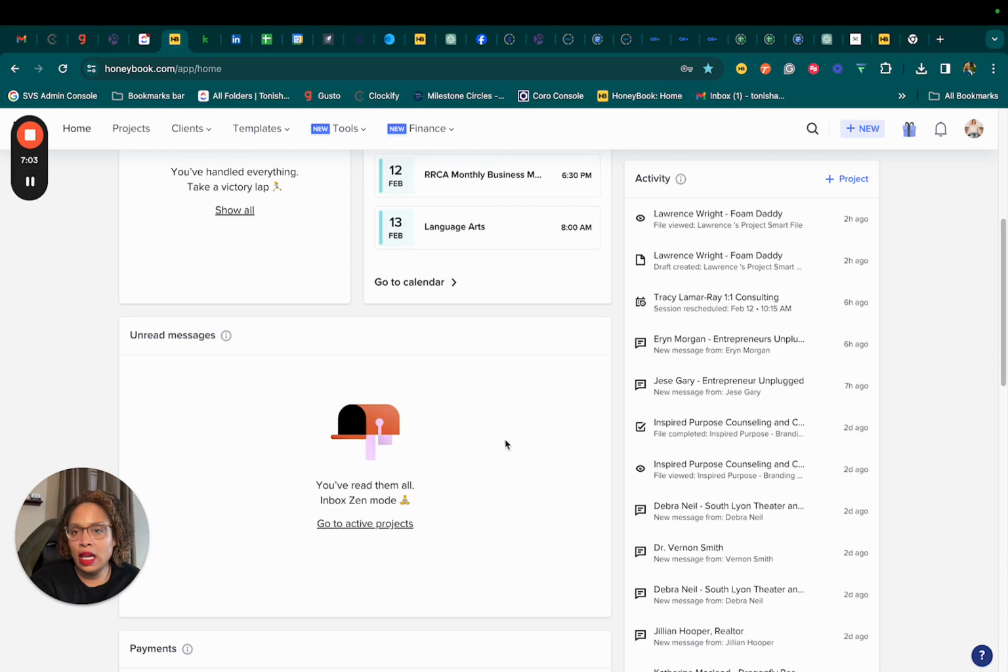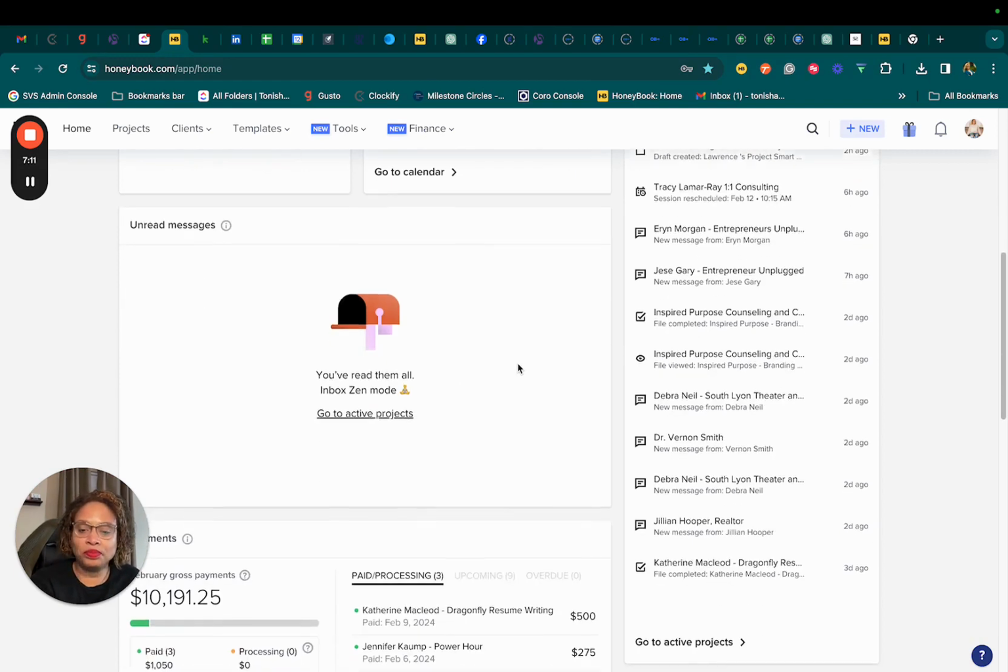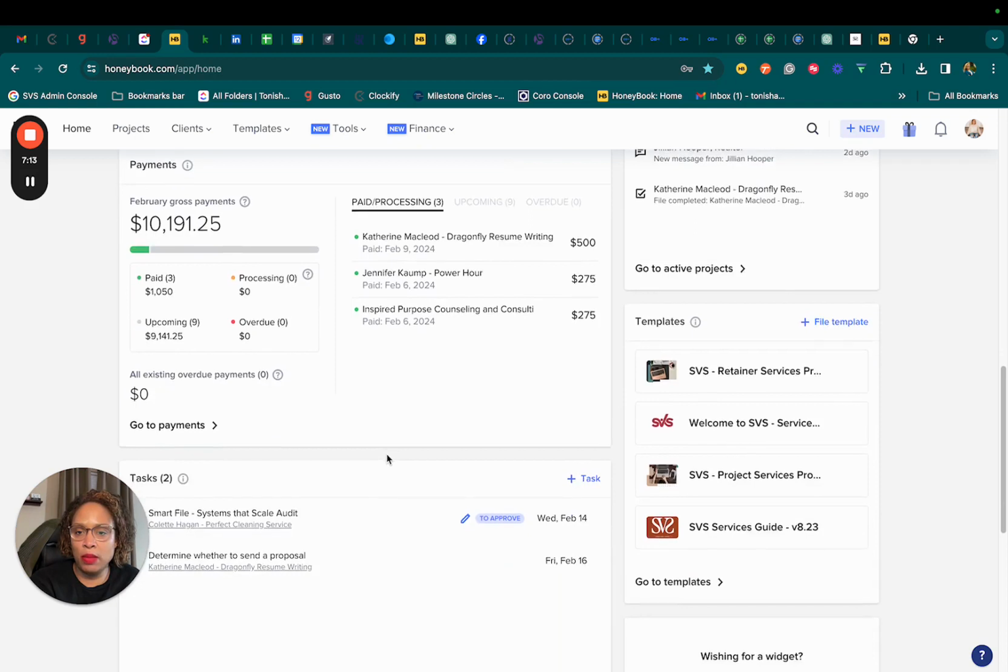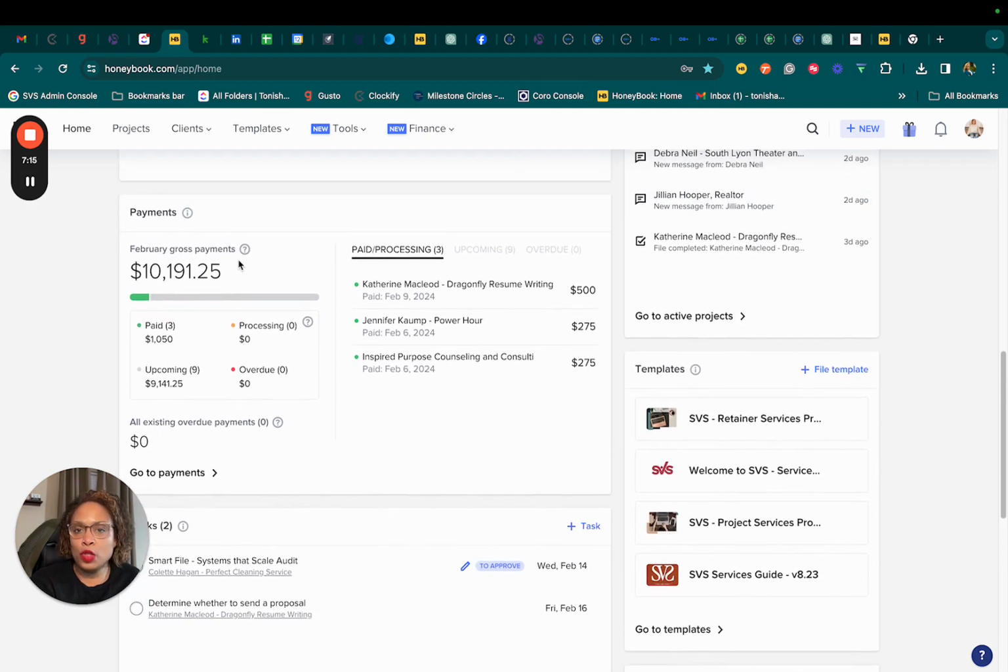If I had any unread email messages, they will go here. And then there would also be a menu for them to mark them as read if I had in fact already looked at them. And then there's a more detailed payment view when it comes to the gross payments for the month. So you can see what's upcoming, what's been paid, if there's anything overdue. And then if I needed to go to more detailed payment view, I could click go to payments, and I'm going to get even more detailed look. But at least it's really cool to have that overview here.